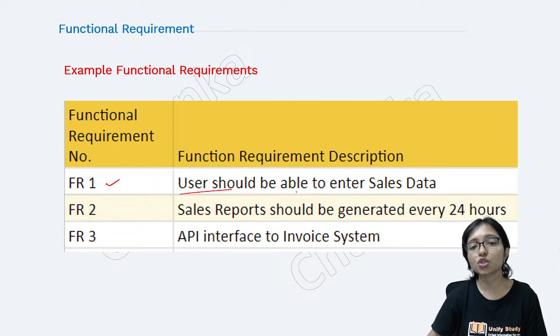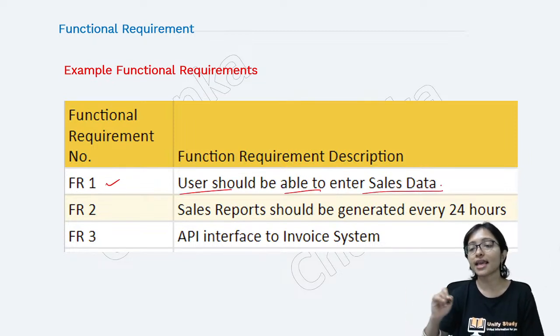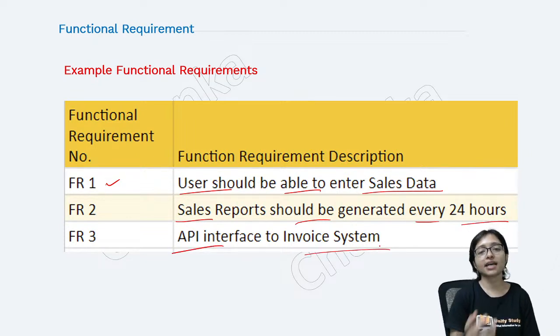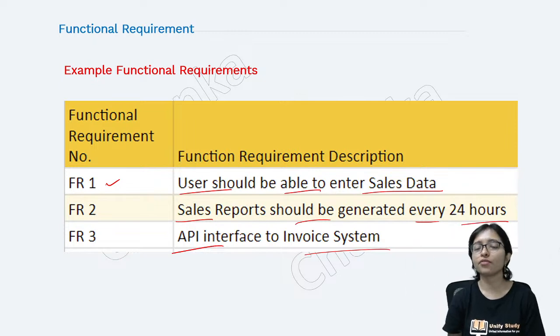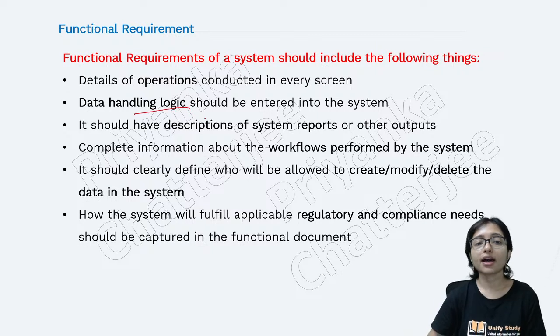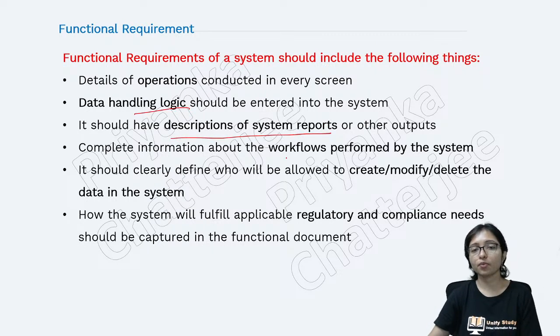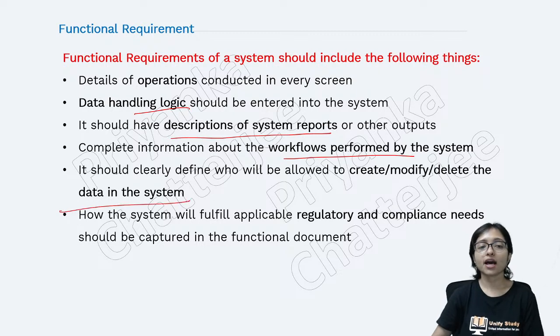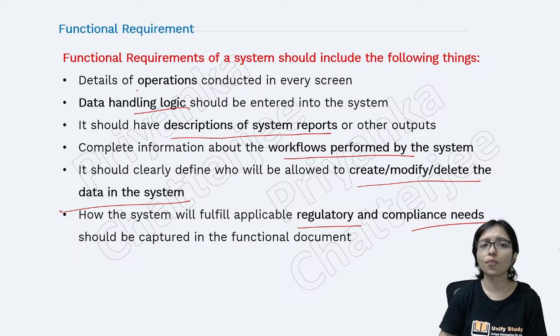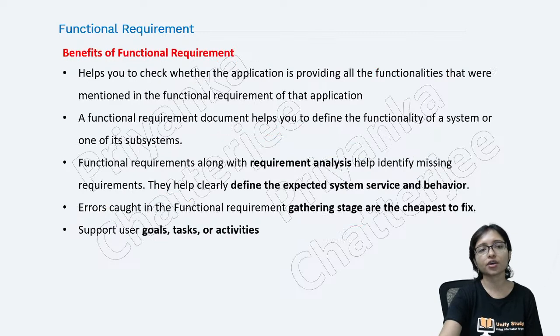The user should be able to enter the sales data. A sales report should be generated every 24 hours. An API interface invoice should be generated. These are some examples of functional requirements. Right, so data handling, description, system report, workflow, creating, modifying, deleting data, regulatory and compliance needs. These are operations. These are your functional requirements.